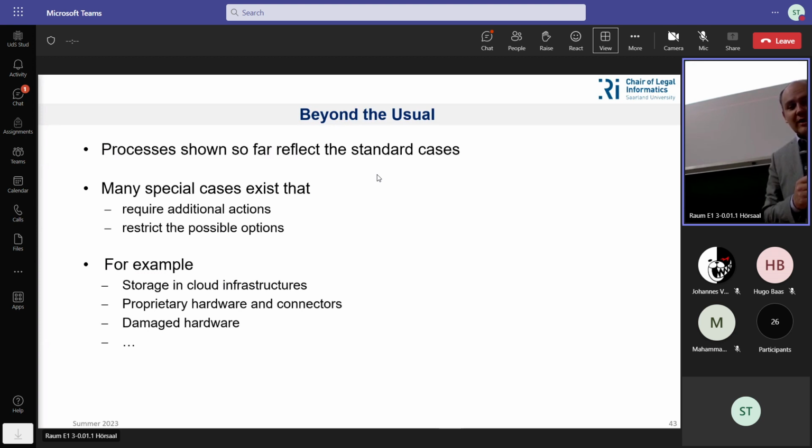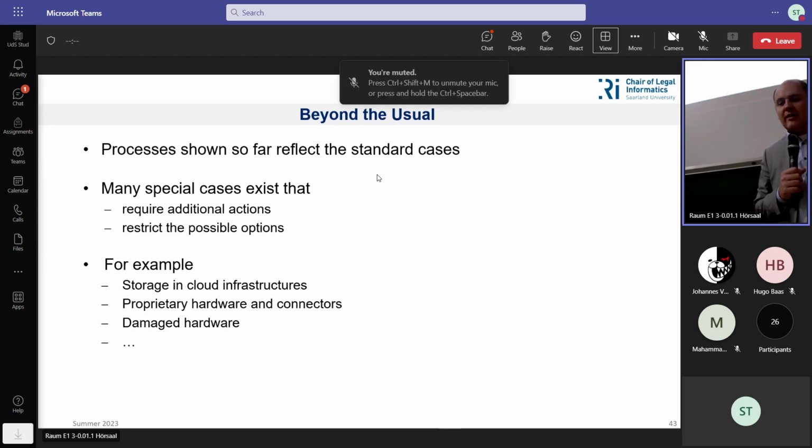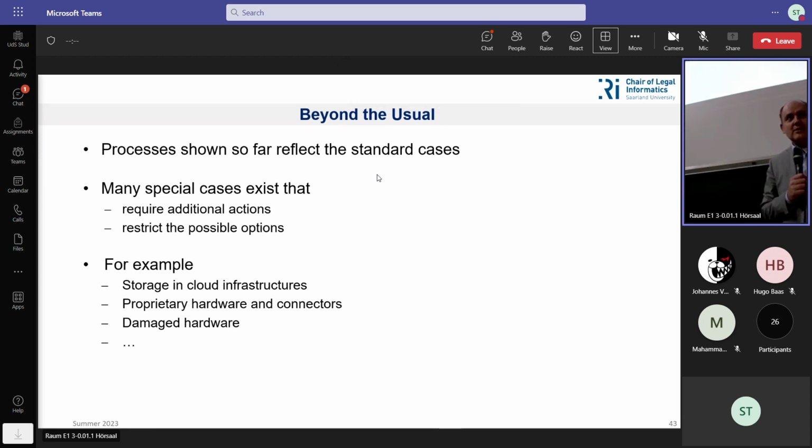Well, there are cases of proprietary hardware. In many cases, the proprietary hardware is actually using standard components, just using non-standard interfaces, but you still have to deal with those. And then there is the case of damaged hardware.